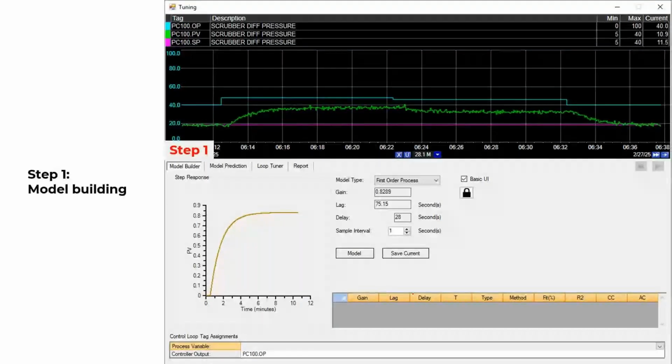So step one, when you open up Loop Tuner, this is what you're going to see. This gives us a model of the process and gives us the ability to make changes to the loop in an offline mode. Some points to note here is that the system has pre-built algorithms for almost all DCS and PLC systems in use today.